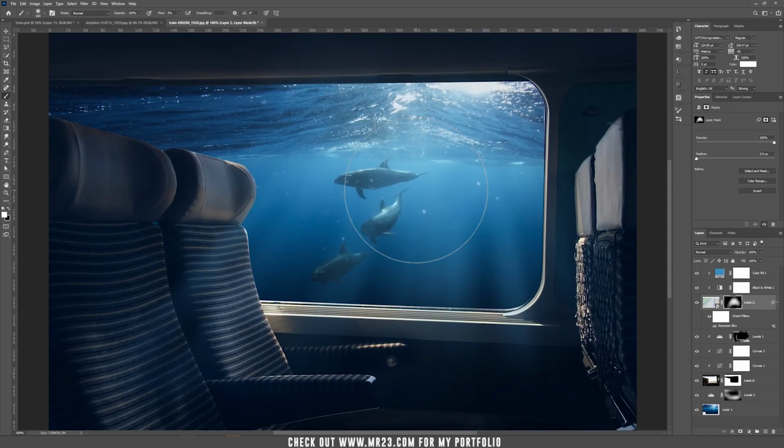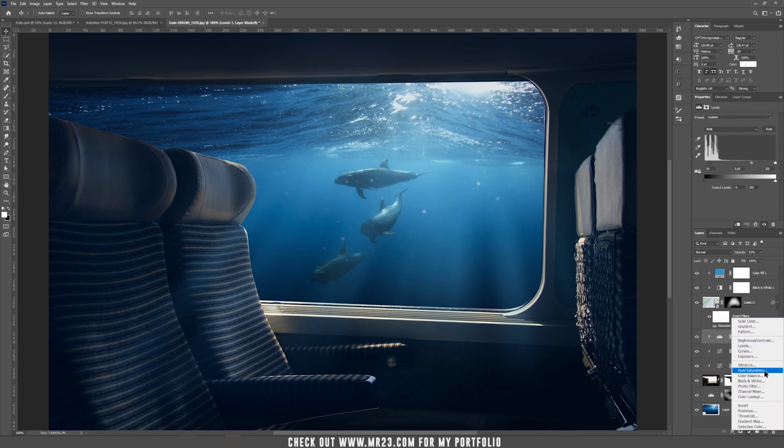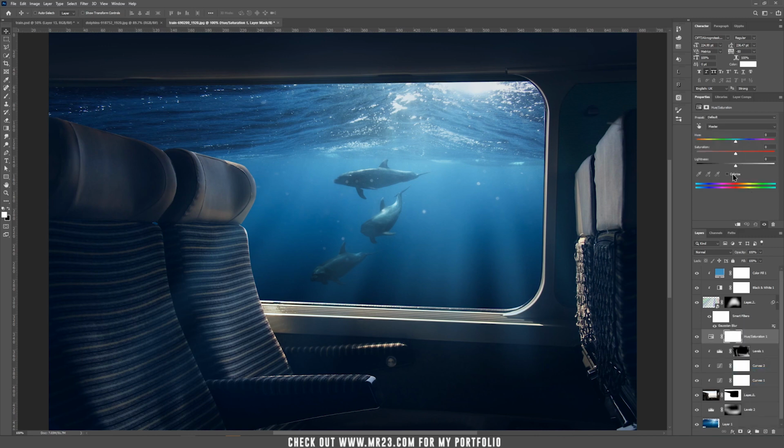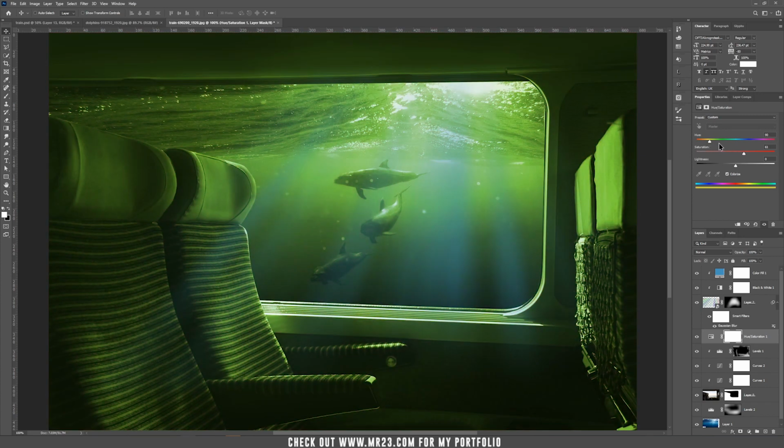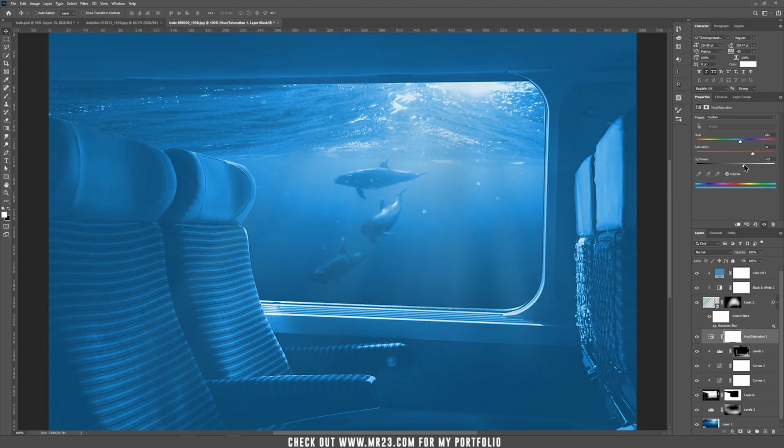Alright, now because we have those sun rays that are affecting our train picture, I'm going to add some lights on the edges of the chairs and also on the window. For that, I'm going to add a hue and saturation adjustment layer. I'm going to check colorize, increase the saturation, and find a bluish color that I want. And now I'm going to increase the lightness, something like that.